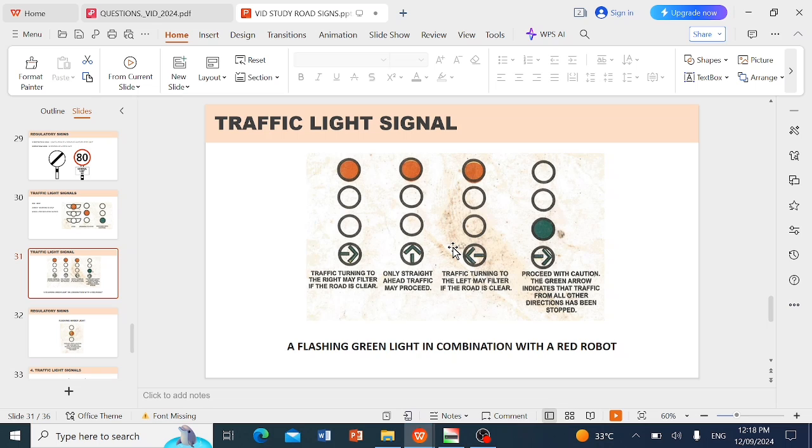Now if the green arrow is pointing to the right, it means that all the traffic that is going to the right can filter. What do I mean by filter? We have done filtration in school, right? Filter means that it allows certain vehicles while it's restricting the movement of other vehicles. So all the vehicles that are going in the direction pointed by the green arrow can proceed, while all the other vehicles that are going in a direction not pointed by the green arrow should stop.